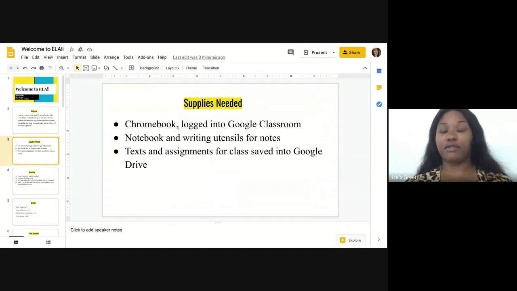The supplies needed for class are very simple. Students will need the Chromebook to be logged into Google Classroom every day. I highly encourage students to have a notebook and writing utensils for notes during class. Whenever we are giving information, it's very helpful for the students to have a writing utensil and something to write on so that they can go back and reference the notes. I always put notes in the classroom, but a lot of students find it easier to have their own notes that they can reference at any time.